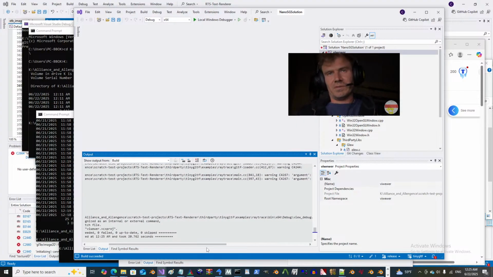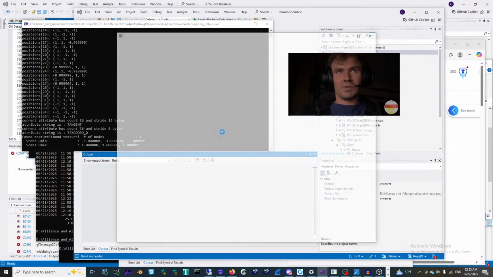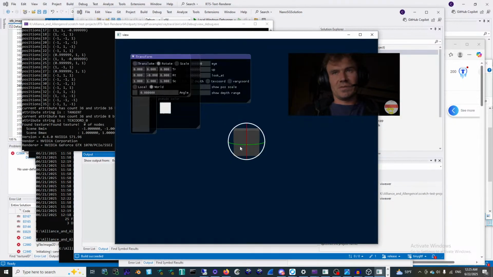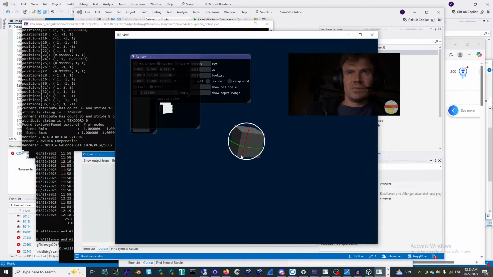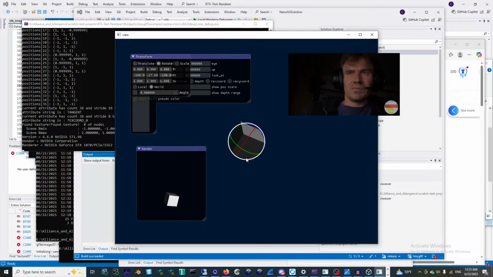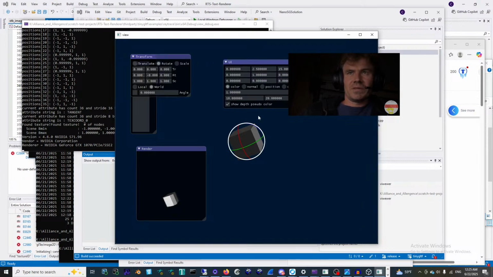View debug. I probably want some file. Okay. So this uses frame buffer. I believe this is extremely, extremely slow. Oh, because it's ray tracing.